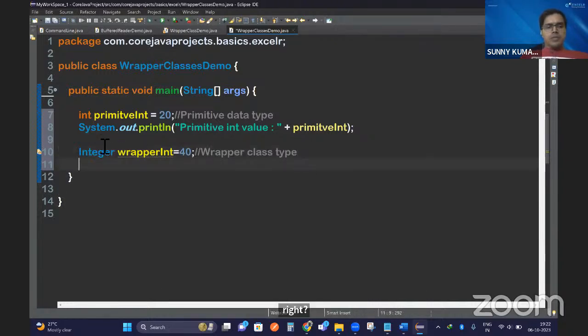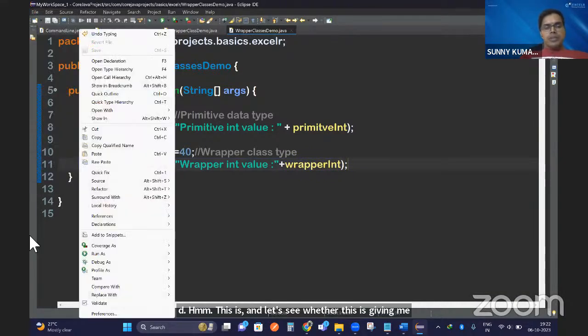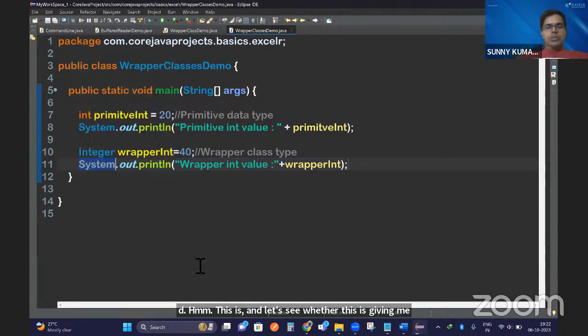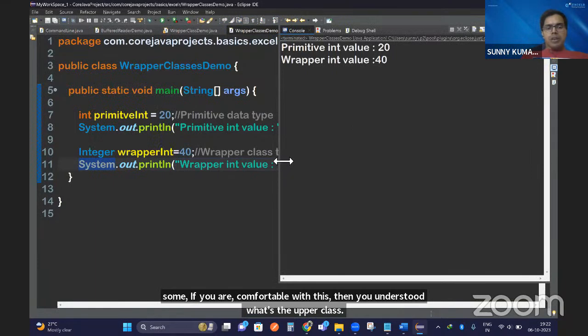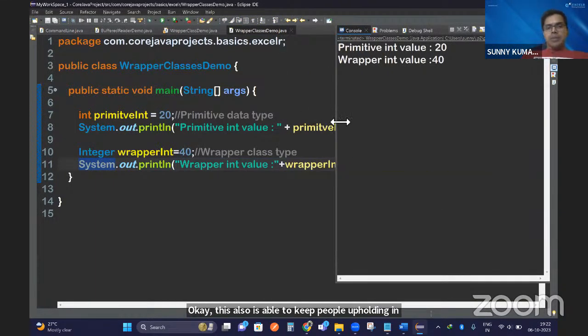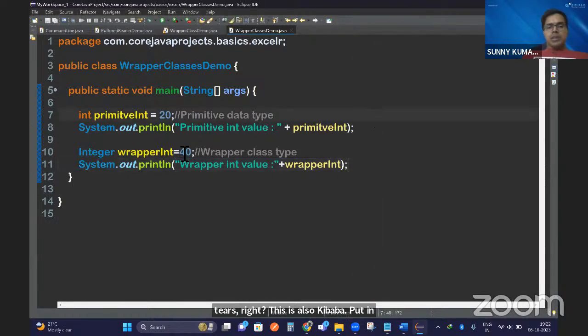If you print this also, let's print this. Okay, I'm going to give a sys out here, and we'll write wrapper int value, and we'll print the wrapper integer, and let's see whether this is giving me some integer value or not. If you are comfortable with this, then you understood what the wrapper class is. This also is capable of holding integers, right? This 20, 30, 40, you can take anything.